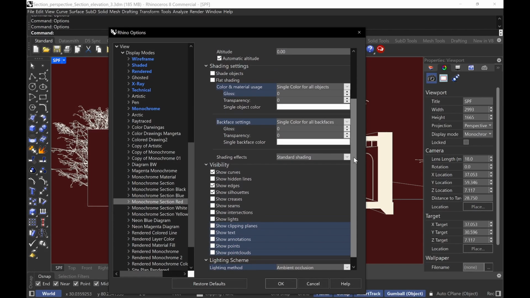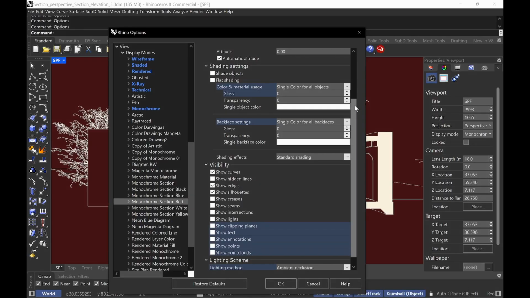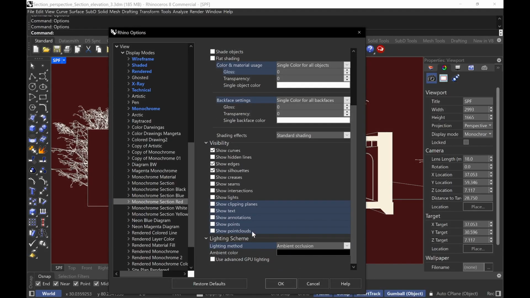And just as a reminder, I already made a video about this, but I'm just recapping. So for curves, this is optional if you want to show curves. Do not show hidden lines because it's going to create a memory nightmare, it's gonna take up so much memory. Show edges for sure because those are the edges of your surfaces. And silhouettes, that's optional. I like to show it. And then if you go down, these are all optional if you want to show your clipping plane and text annotation.